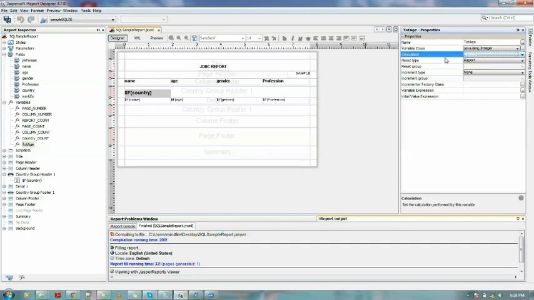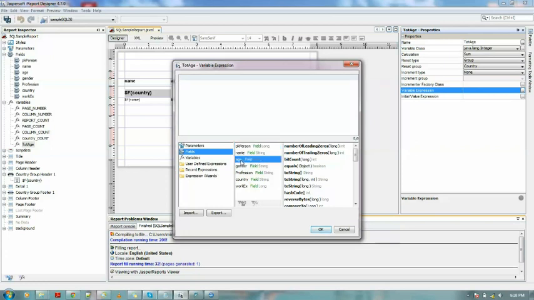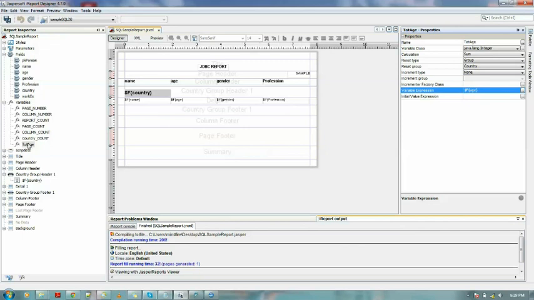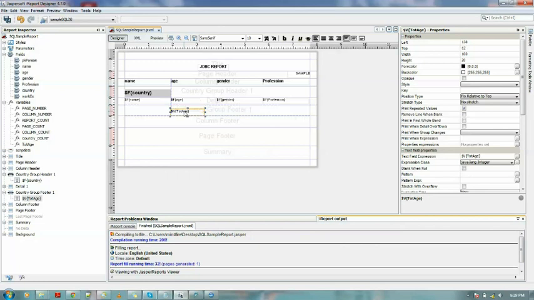You can do several calculations over here. Basically I am using sum. The reset type will be group, because we need it for every group. If we do it for report, then it will refresh for the report, so it won't give the correct value. So let me do it for group. The reset group is country, and the variable expression would be age, because we want to calculate the sum of age. Now we can place it in the footer band, which changes for each and every group.